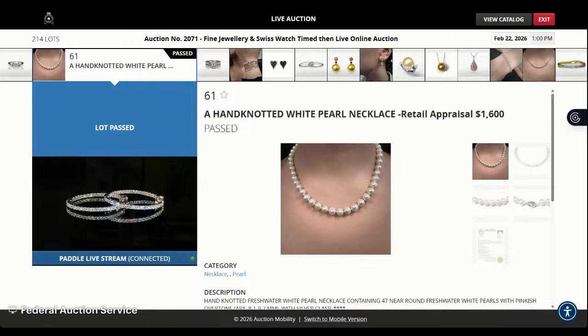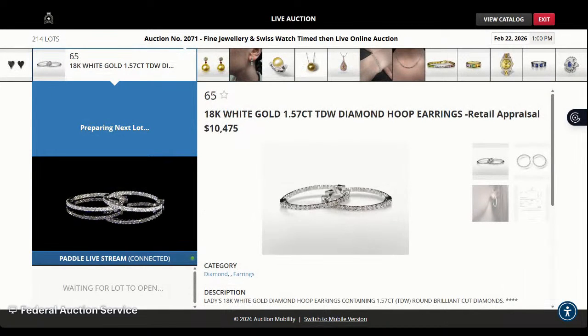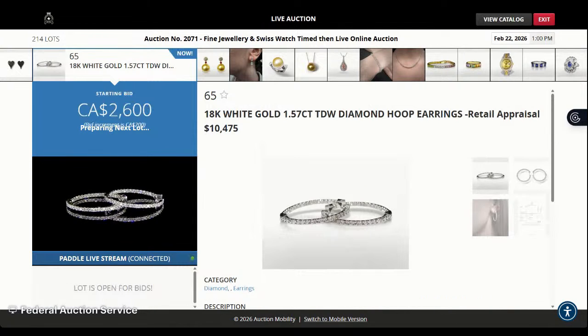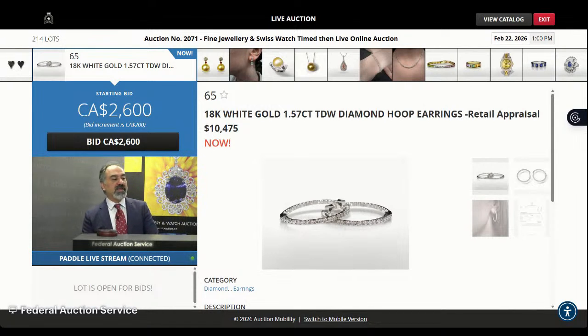Lot number 65 is next. And here we have beautiful hoop diamond earrings. These are known as inside-outside diamond hoops, 0.57 carat in diamonds, E to F color, SI1, SI2. Very much a classic piece of jewelry. Opening at $2,600 today. Somebody asked for it. Here it is at $2,600 to start.